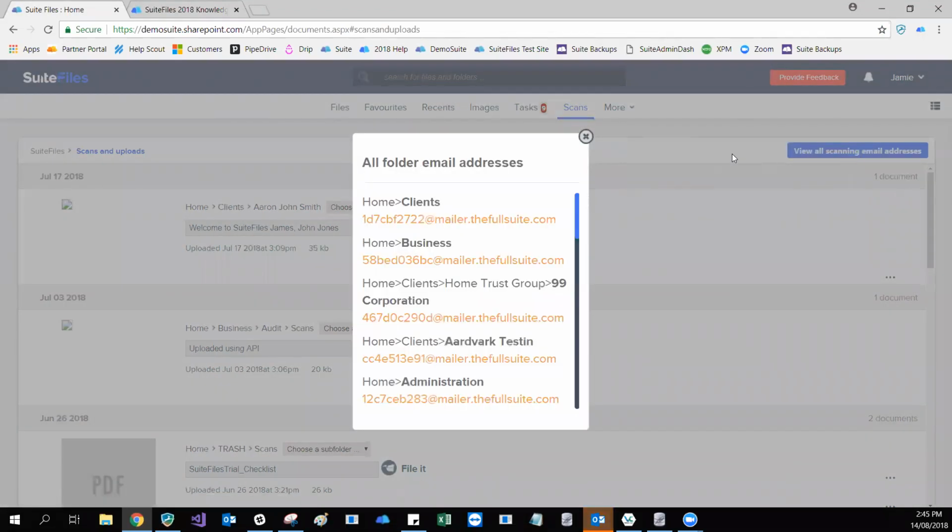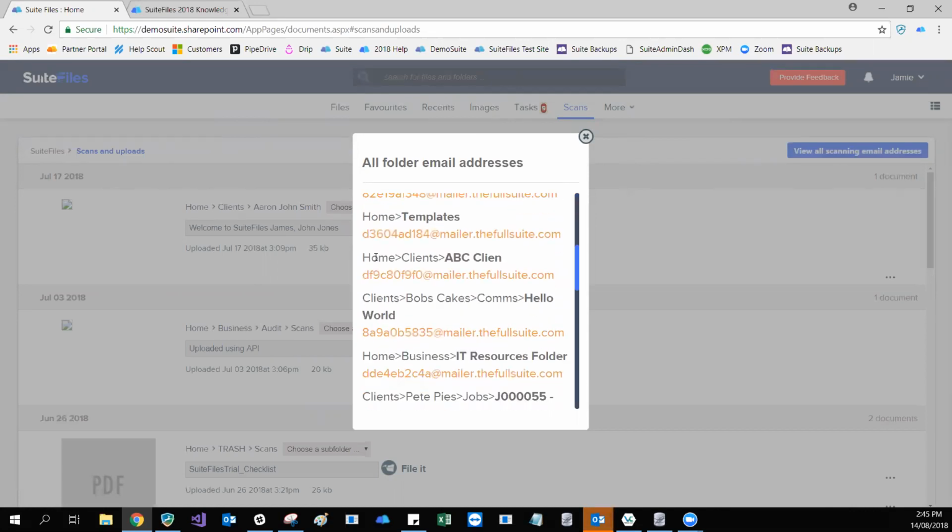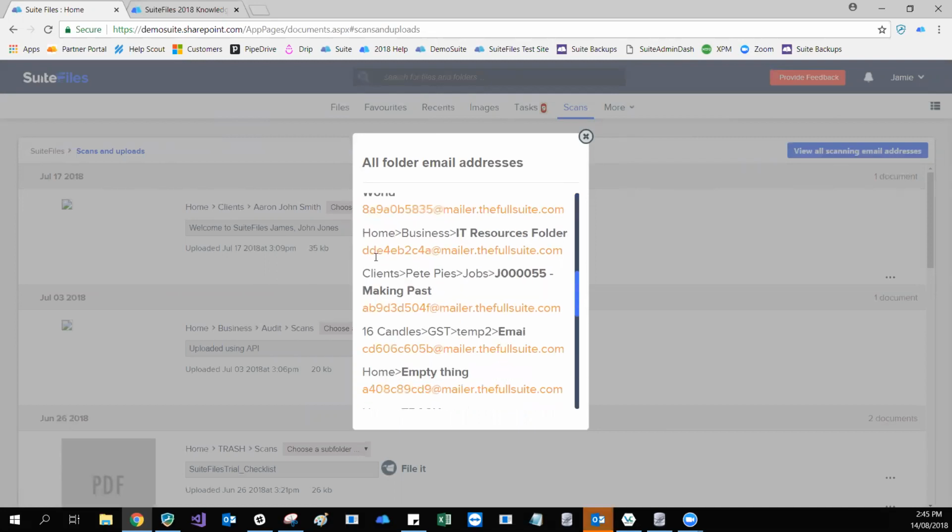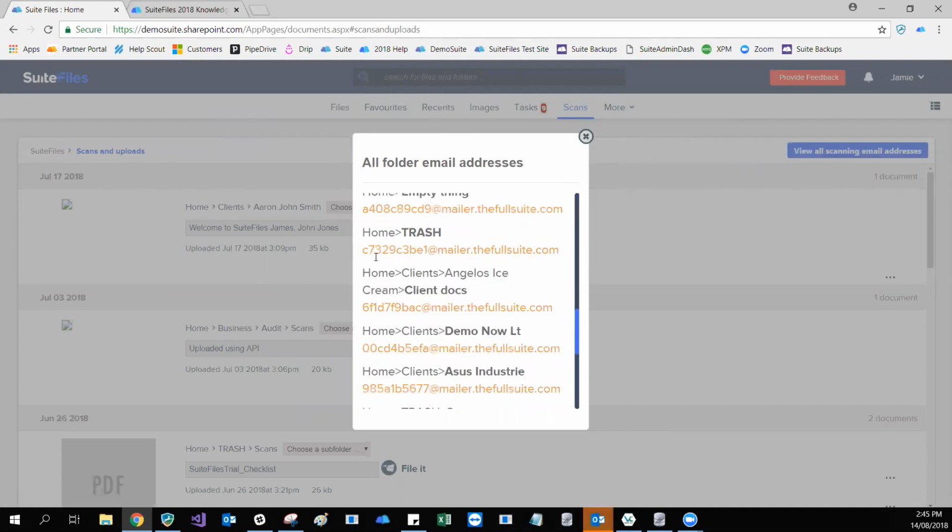And this will open up a list of all of the folders that you currently have a unique email address for. So we can see our clients folder, for example, has this email address associated with it. So anything I send to this email address right here at the top will be uploaded to that clients folder. This is the email address here for our business folder, and we can see all of the other folders here and their associated email addresses.